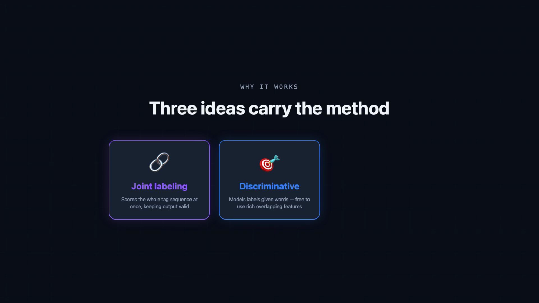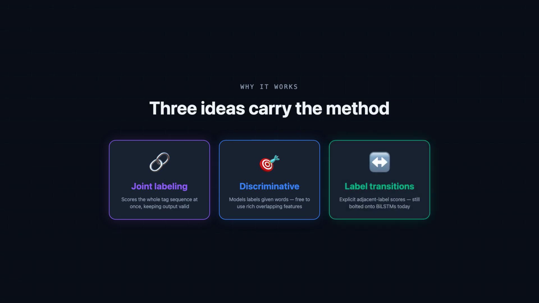Beyond that, it's discriminative. Unlike a hidden Markov model, which describes how the data was generated in the first place, a CRF directly models the labels given the words. That freedom lets it pile on rich, overlapping features, capitalization, prefixes, neighboring words, without ever worrying about whether they're independent. Third, it models label-to-label transitions explicitly. Those adjacent label scores are exactly why a CRF layer still gets bolted on top of neural networks today, giving a BiLSTM a principled way to enforce valid tag sequences and rule out the impossible ones.